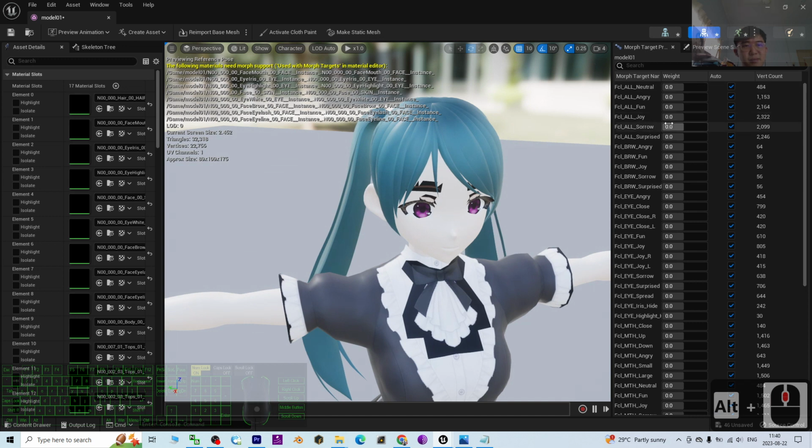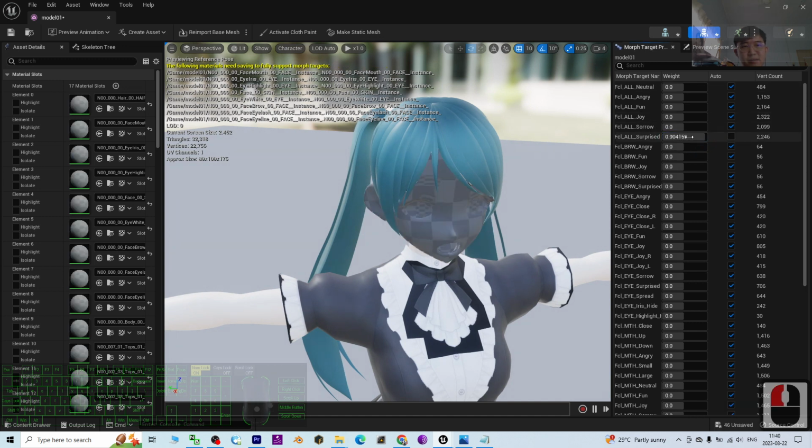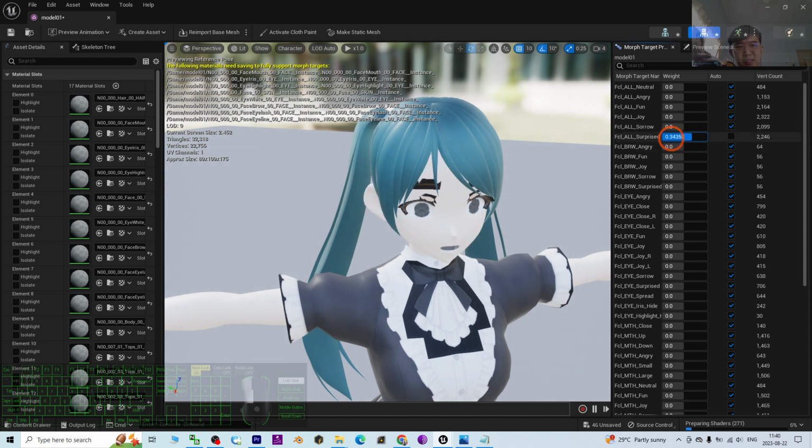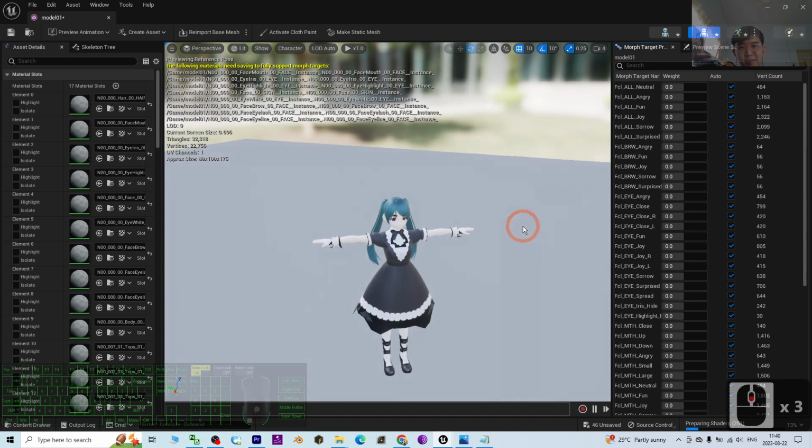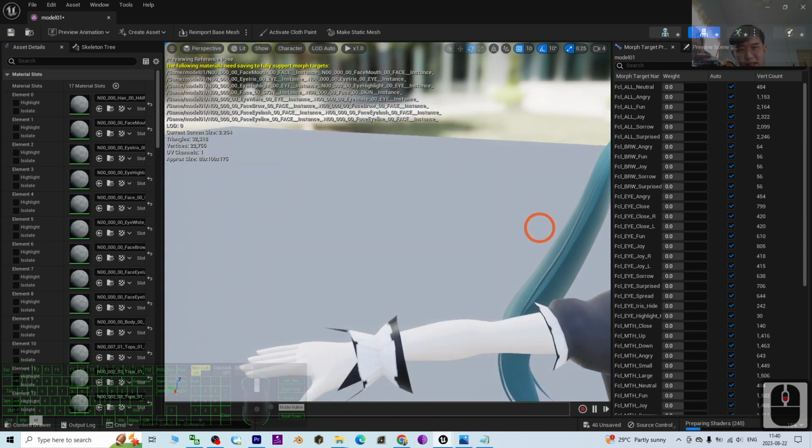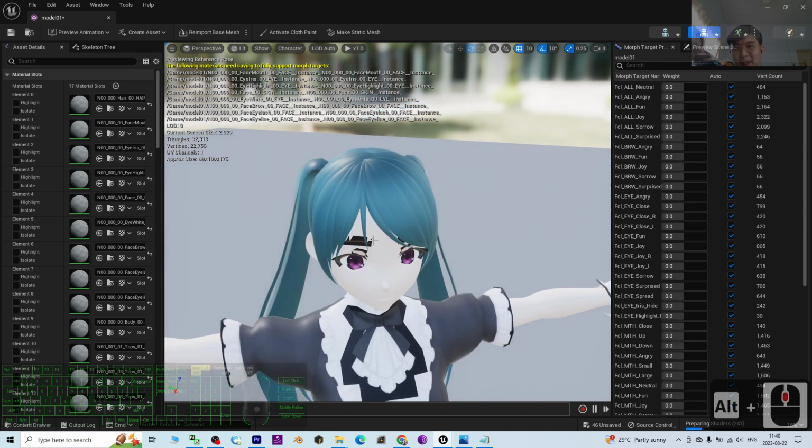For example, the surprise. So we just wait for a while. Now it is still preparing the shader. It is still loading the shader. Alright, seems it all worked properly. The sorrow, the angry, the angry brow, fun, joy, done. Alright.